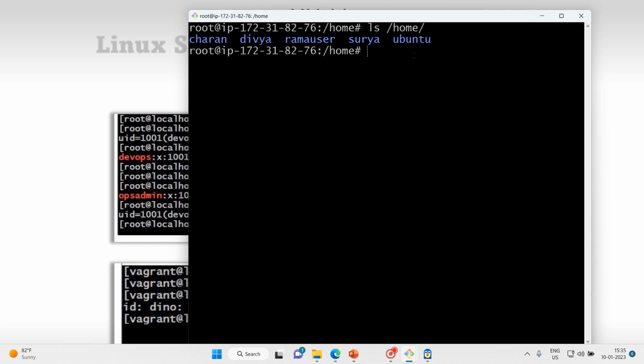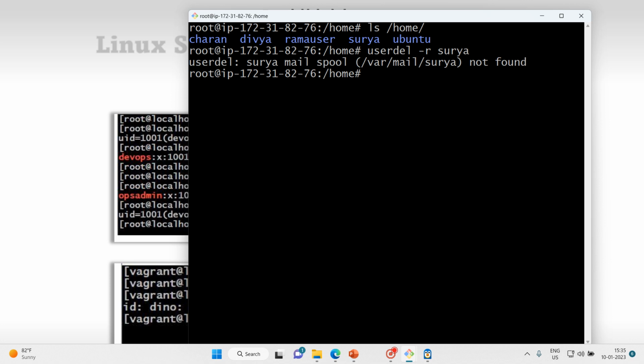To delete, I have to use userdel, and then -r for recursive, whatever is there in that, and then Jenkins is the one. Of course, I will delete Surya first from here instead of Jenkins. Let's see. Okay, Surya mail spool not found. That's fine. That's it. It's been deleted. Here it is. Surya is gone.